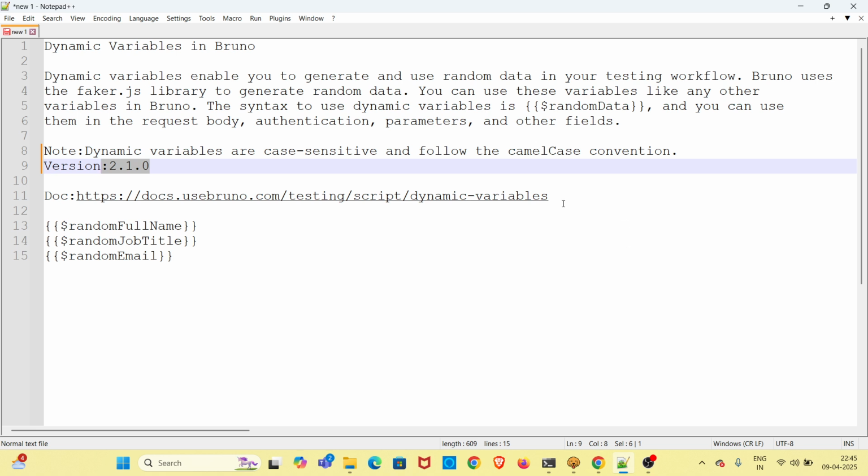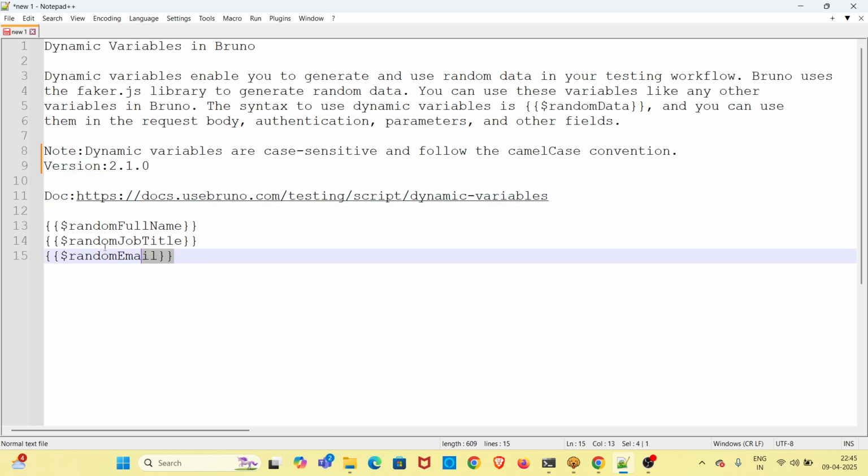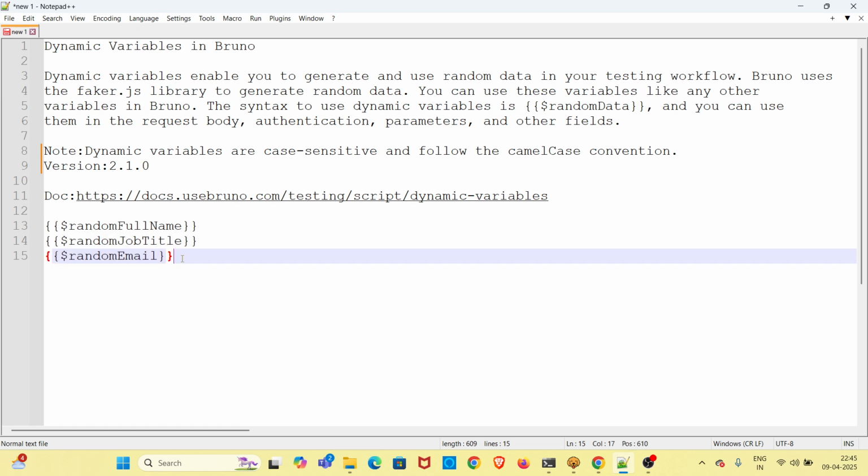I have also shared the documentation link for dynamic variables. I have also shared some dynamic variables in this notepad. I will be sharing all these details in the video description. I will be using these three dynamic variables in the demo.